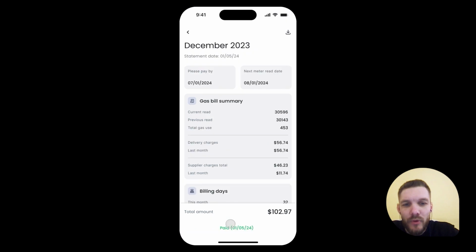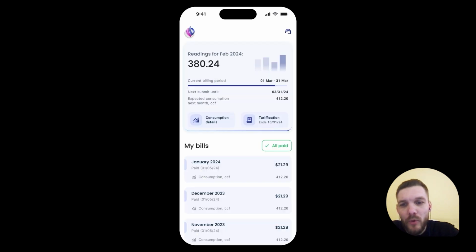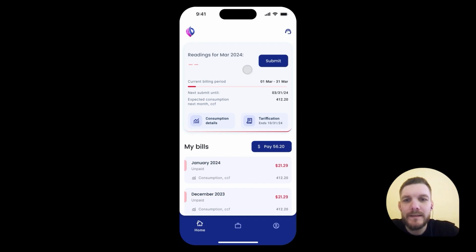If there is something wrong with my readings or bills, first of all we expect our application to send the user the push notification, but on the app's main screen it will be marked the following way. We see that the Submit button appeared in front of the empty readings field. The progress bar and the card itself now have a red border.